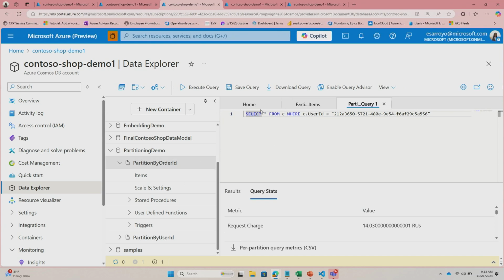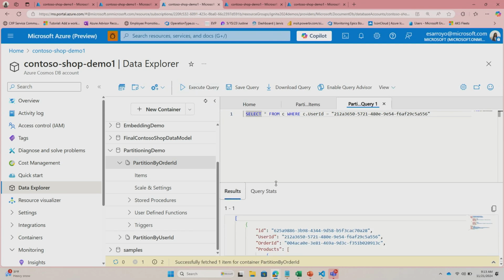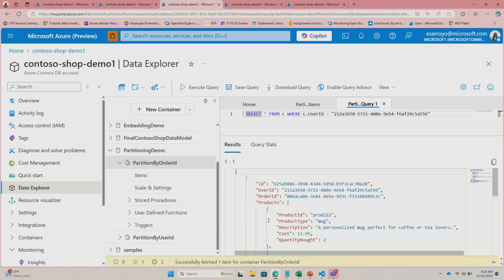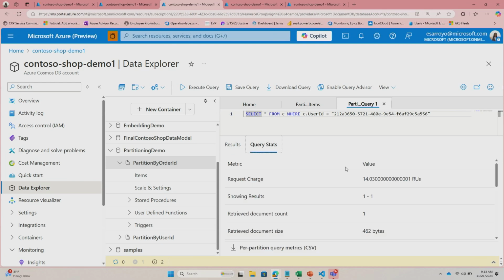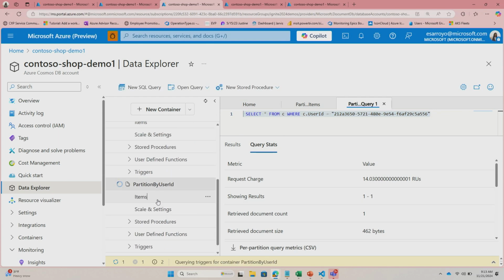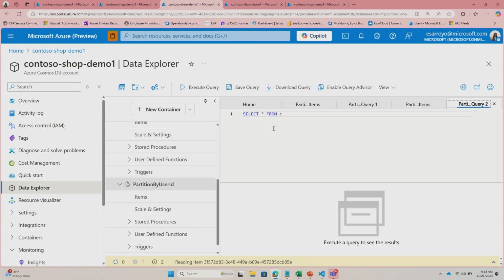So I'm going to go ahead and run this query. And you'll see here that we have this one document that shows up, and the RU charge was 14 RUs. Let's run the same query on a new container, which is partitioned by user ID instead. And it has all the same documents. The only change is that partition key.